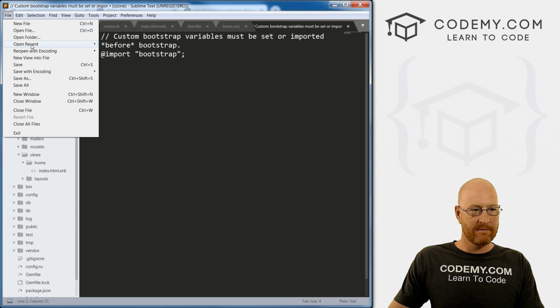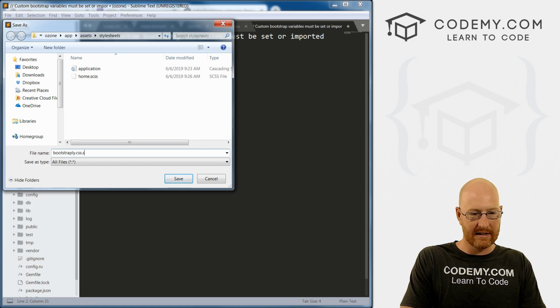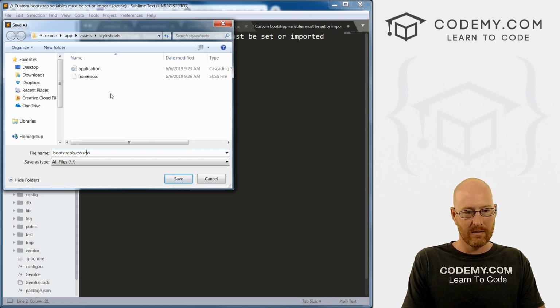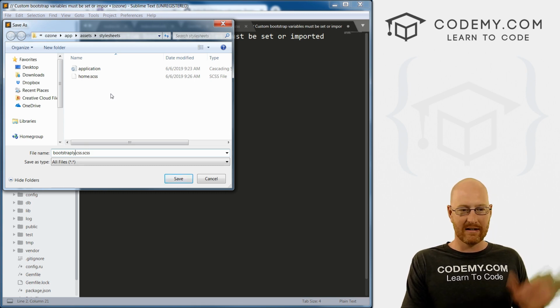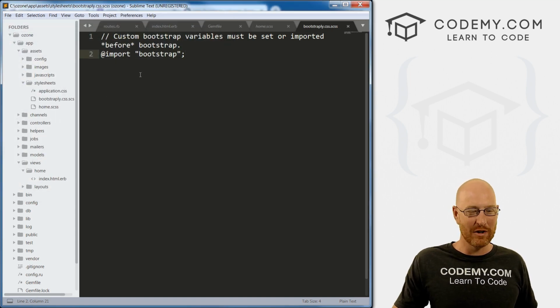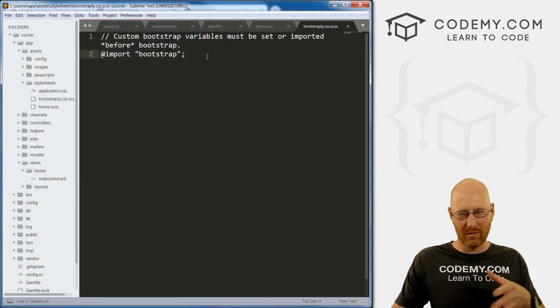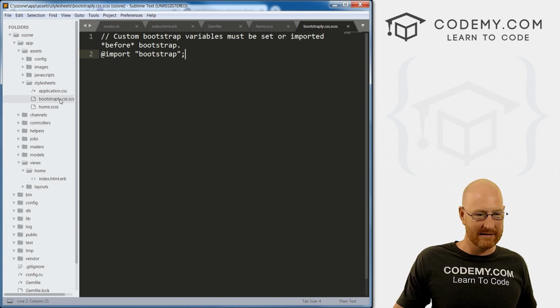Now I'm going to come up here and hit File, Save As, and I'm going to name this bootstraply.css.scss. So it ends in .scss like the documentation wanted us to. I've also put CSS in there. It's just I've always done it this way. We can put CSS in this file if we want to, and we may. I haven't decided yet. We have that option by naming it .css.